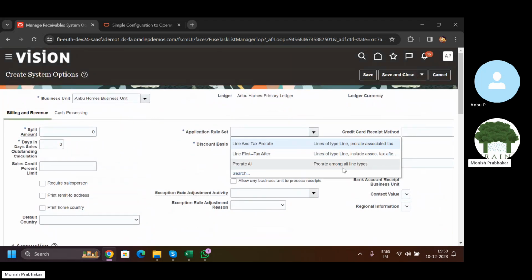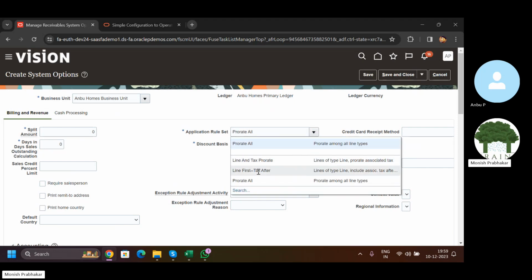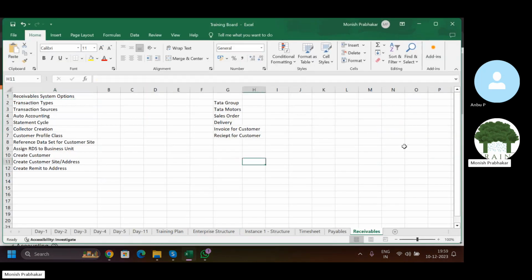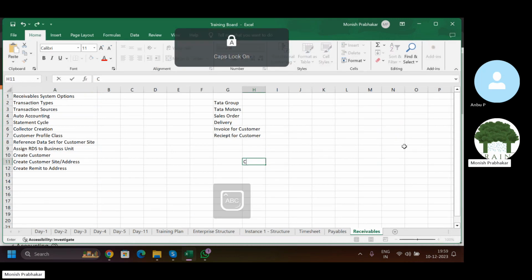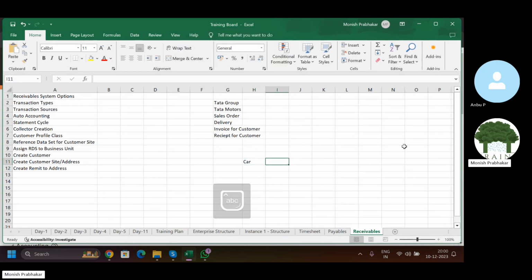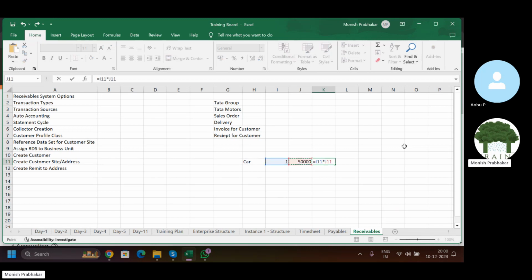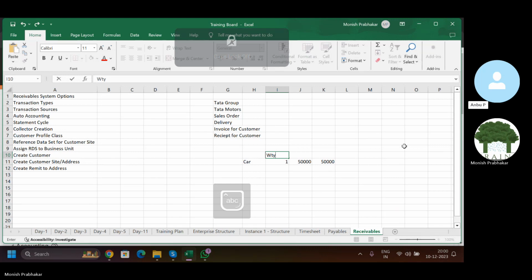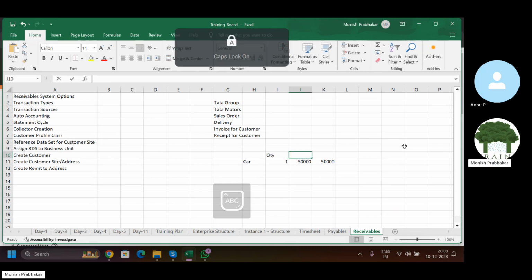Application rule set. Let's choose prorate all. What is this prorate all? Line and tax prorate. Line first and tax after. For example, in your invoice, you are selling a car, right? When you sell the car, in your invoice you will have car, quantity is 1, price is 50,000 something, and then quantity into price is the invoice amount, correct? This is quantity, this is price, this is amount. So this is line number 1.